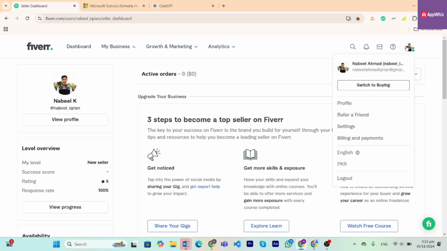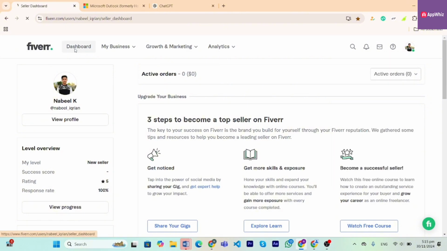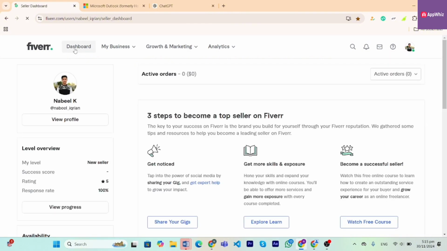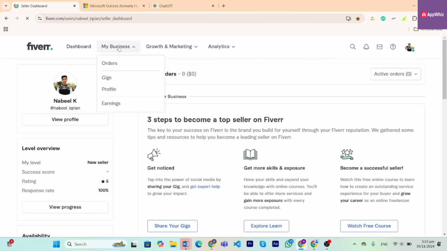Select your Google account. After that, go to your profile and make sure that you are in seller mode, otherwise you cannot make a gig. Then go to the my business section and select my gigs.